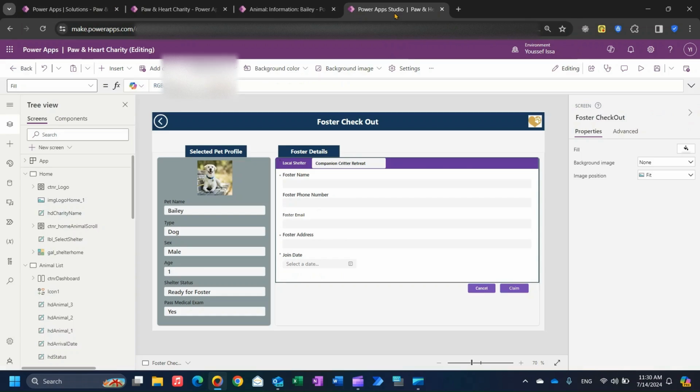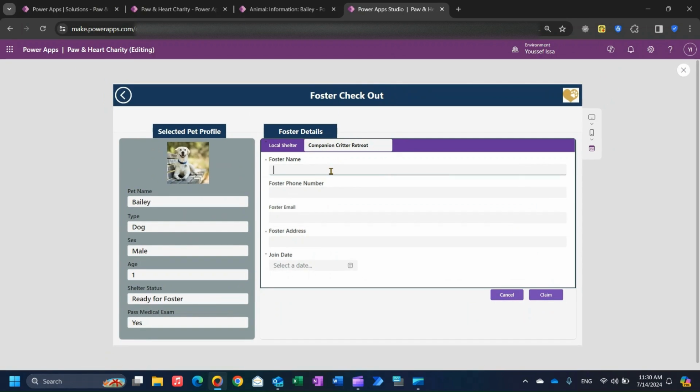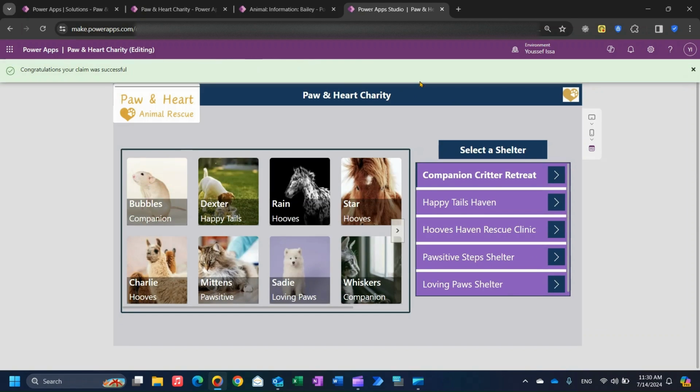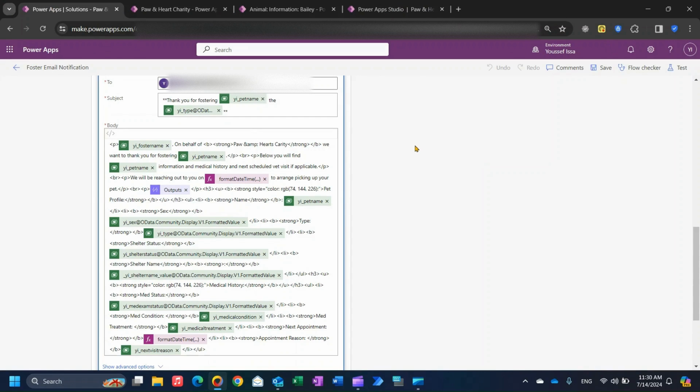So let's test it out by launching the app and filling out the form. We'll add the foster information. The email address, I'm using my personal email, and I'll hit claim. Once that's submitted, that will take us back to the home page, and the flow should trigger at this point.